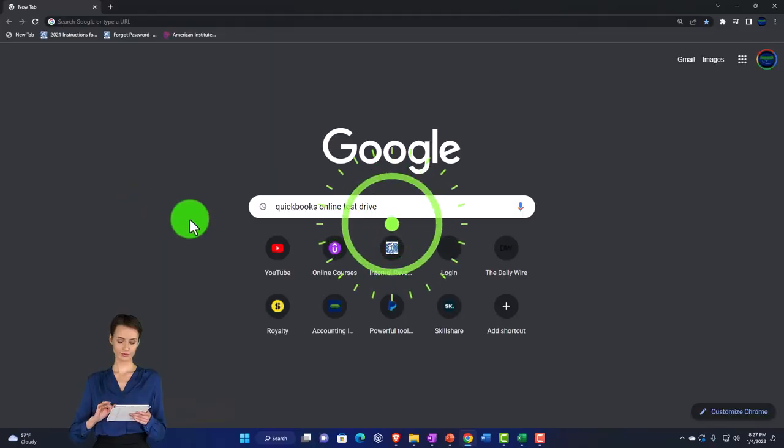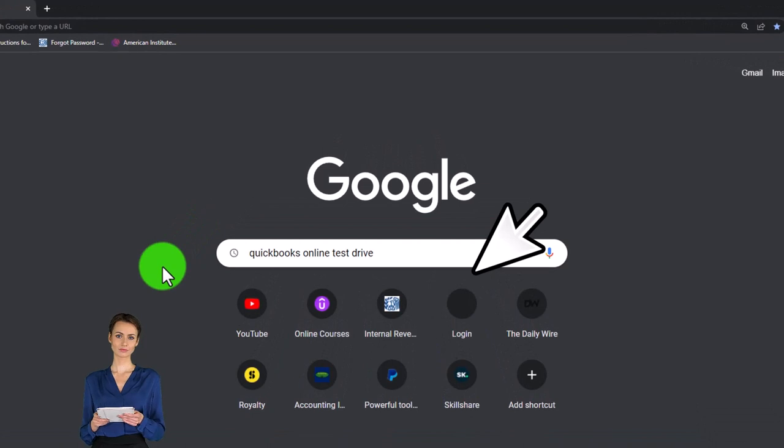We're going to be using the free QuickBooks Online test drive, searching in our online search engine for QuickBooks Online test.